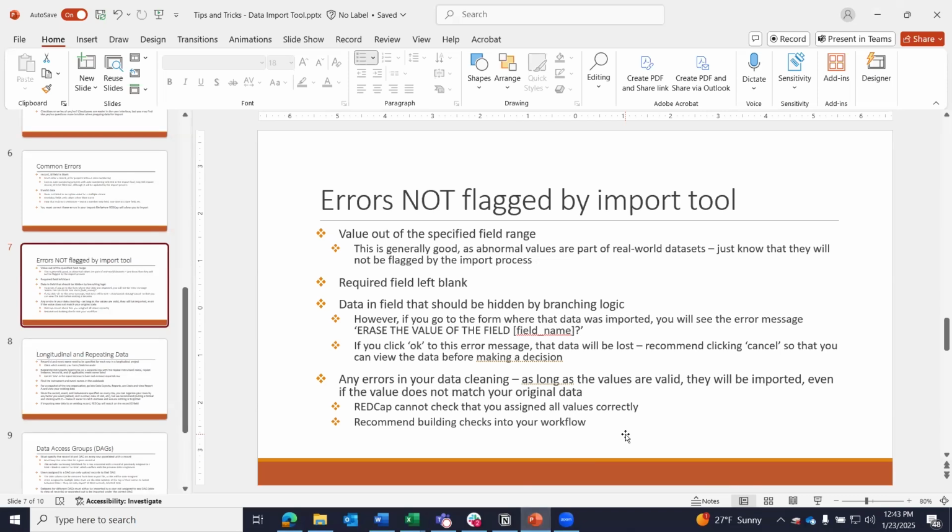In general, there are things that REDCap will just plain not be able to check for you. As long as the values are valid in REDCap, they'll be imported, even if that value doesn't match your original data, because REDCap has no access to that information. It can't check that you assigned all your values correctly. So that means that as we're doing this data cleaning and getting it ready for import, we need to be doing our own checks, and we need to think about that with our workflow too. Because this is something that is just not within the capacity of REDCap to check for you.